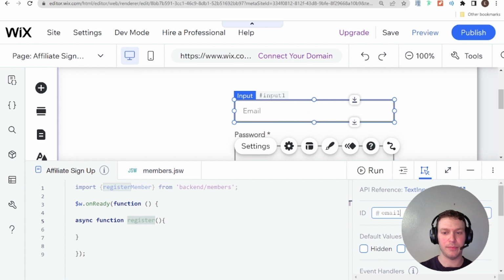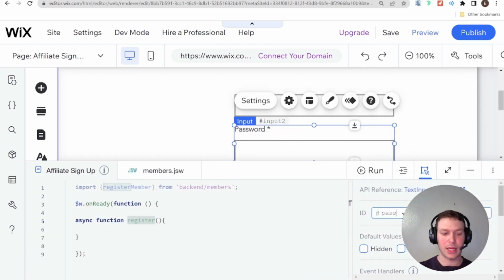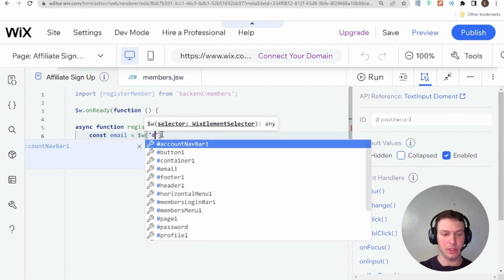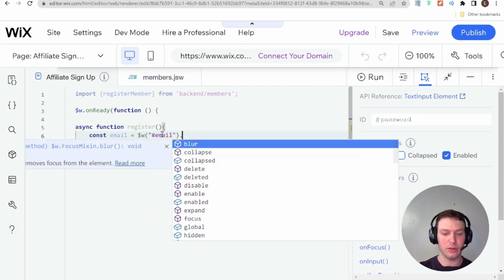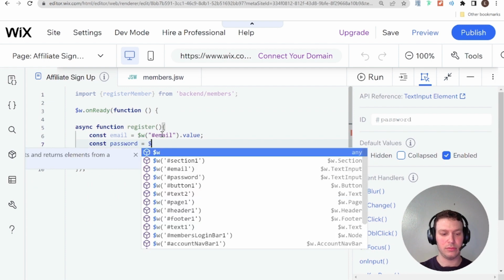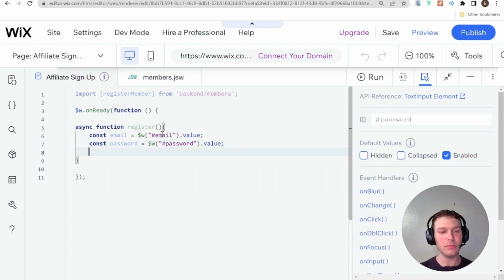So here we're going to have email, and we're going to have password. And so I'm going to say const email equals email dot value, const password equals password dot value. And then what we're going to do is we are going to call this register member function.